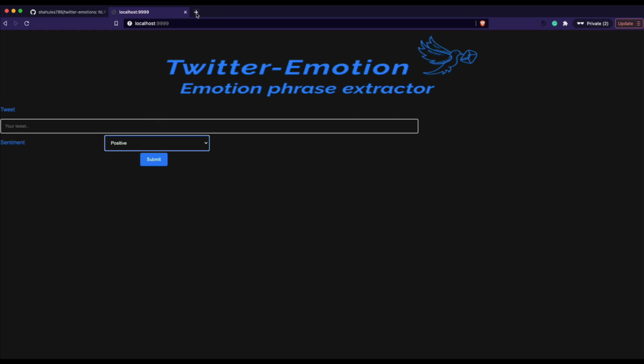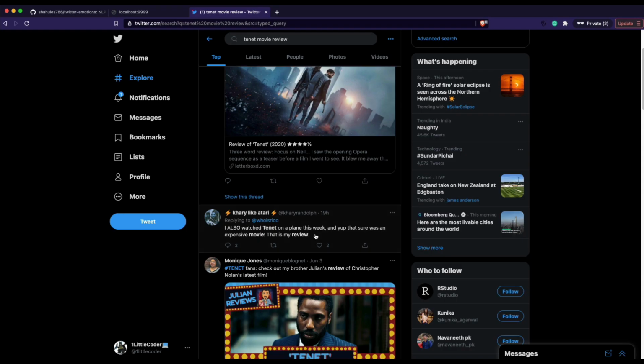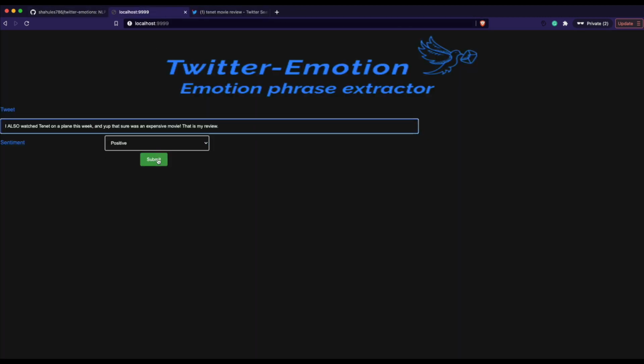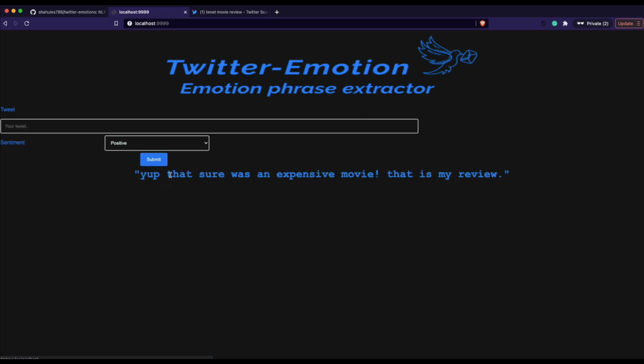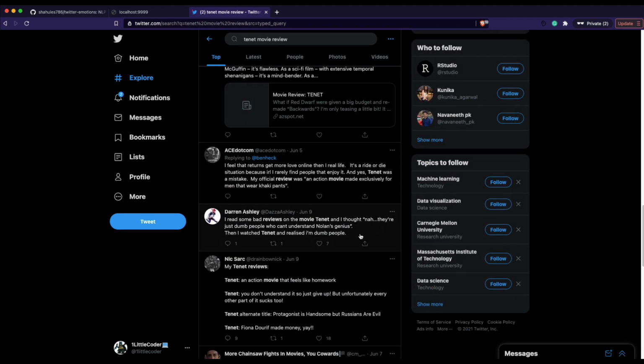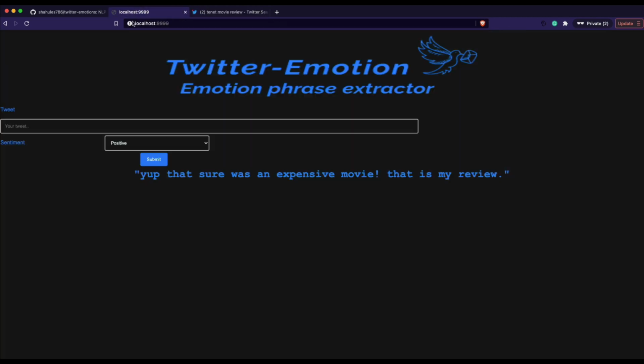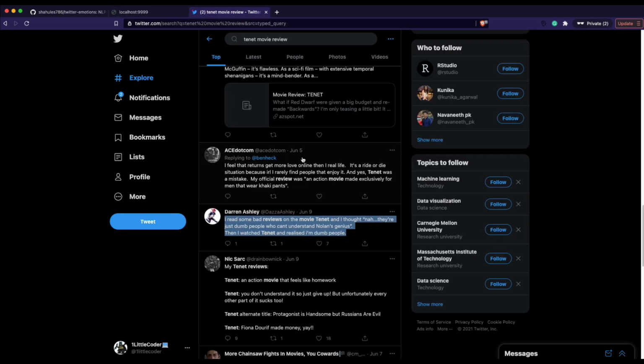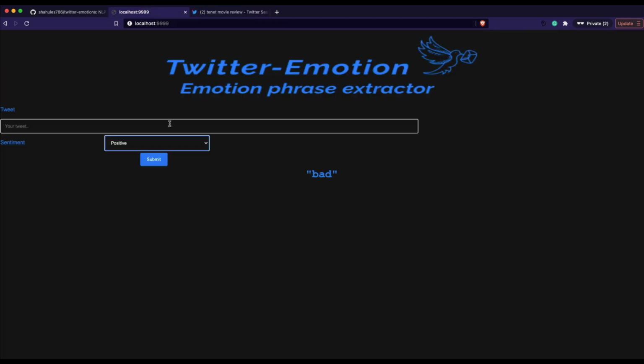So right now, let's quickly get some reviews. Let me copy this and paste it here, and then extract for positive word. It says "sure an expensive movie", that is my review, so it doesn't have much negative things to say. Let's copy this and paste it, and say I want negative, and okay, it says "bad"; it has captured the word bad as negative. Paste it and look for some negative and then submit it. So it says "unfortunately" is the word.